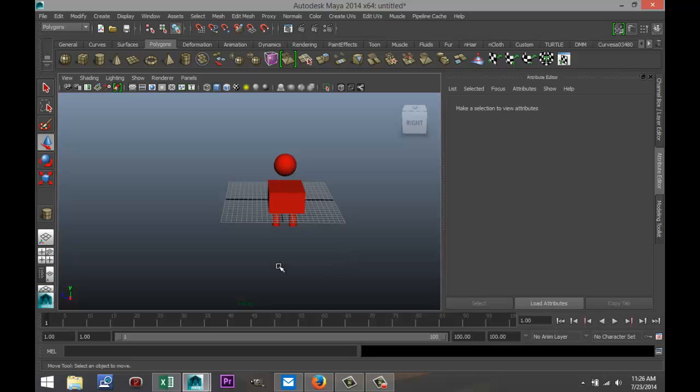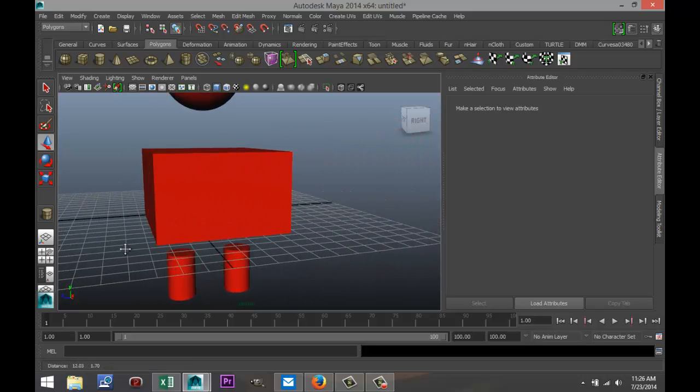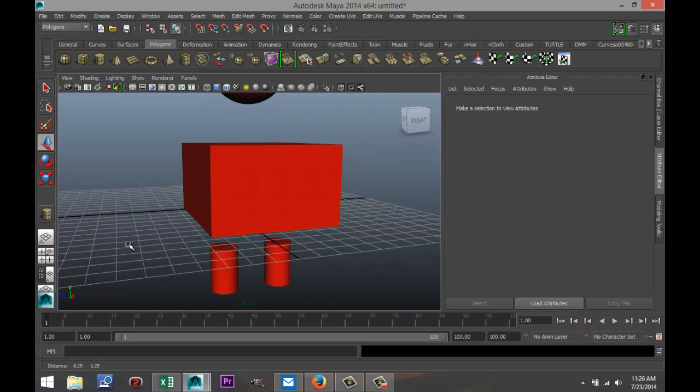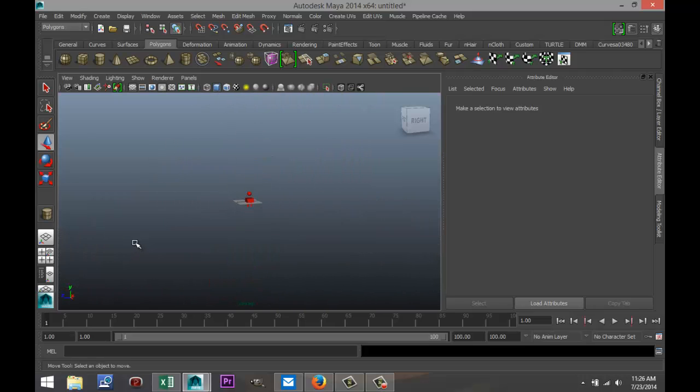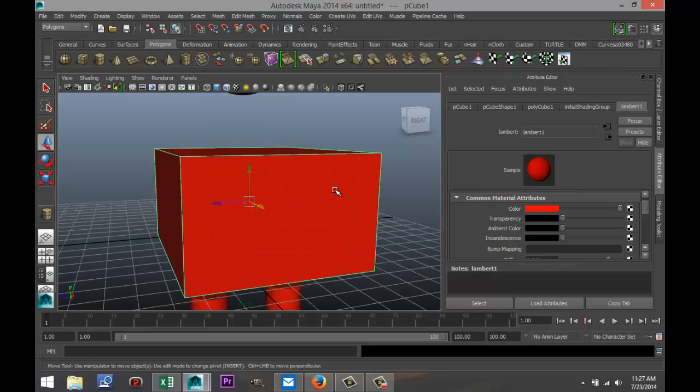Let's say I want to rotate my screen. I hold down the Alt key, click on my left mouse button, and I can just move that around any way I want. But let's say I want the whole scene in the middle of my screen. I hold down the Alt key, hold down the middle mouse button, and then I can move it like that. Another quick shortcut: if you have the object you're working on selected, just hit F on the keyboard and it will zoom in on that object.